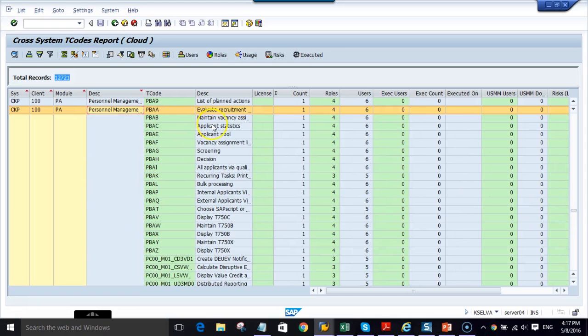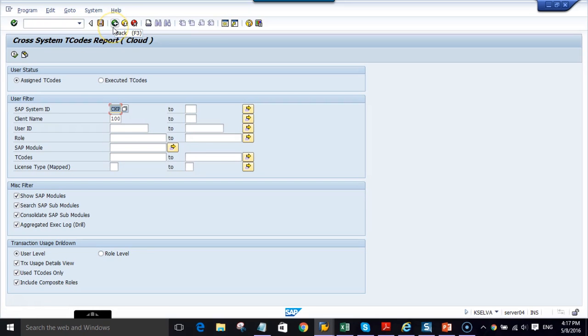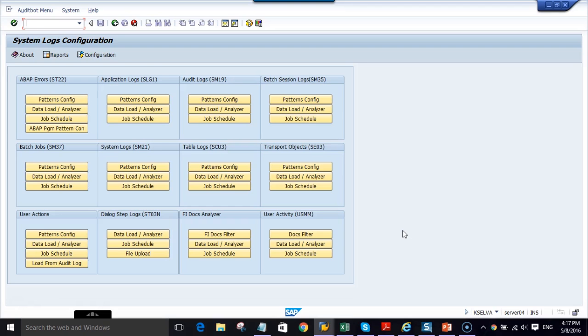Here are some of the logs we can collect. ST22, SLG1, SM19, SM35, SM37, SM21, SCU3 table logs, transport logs, dialogue logs, user action logs, and USMM logs.